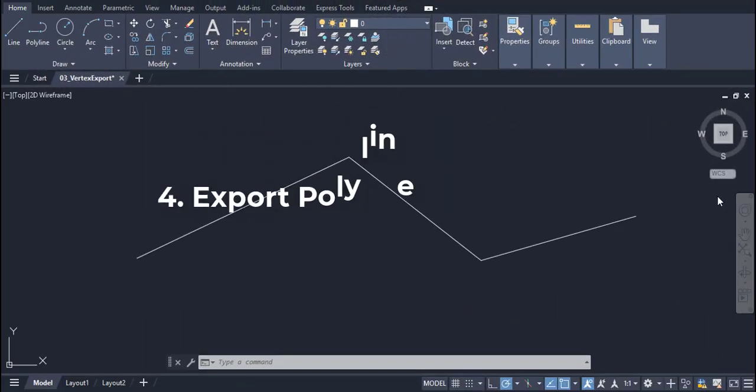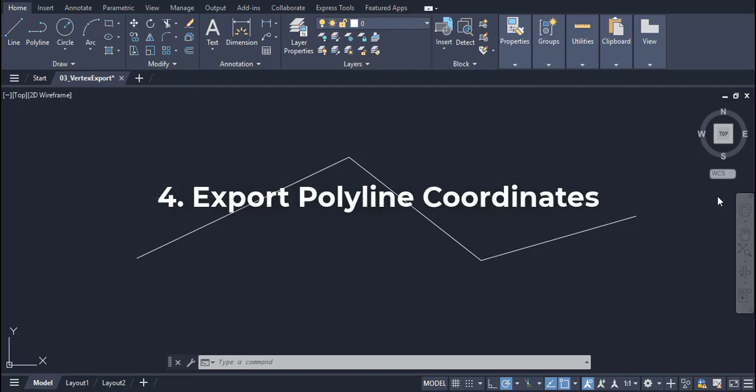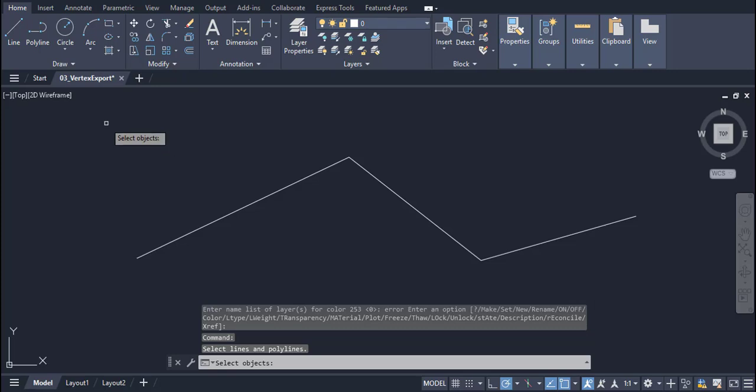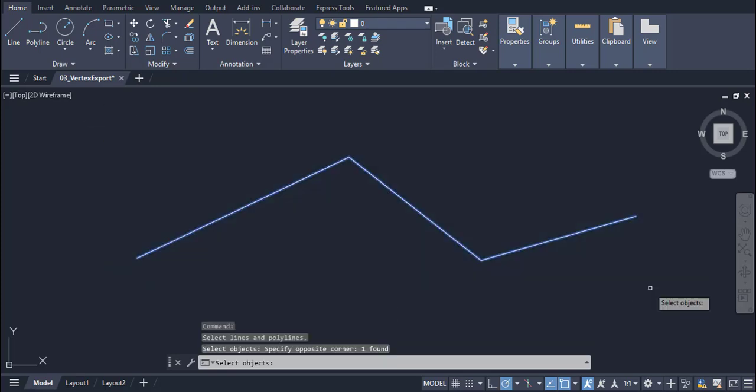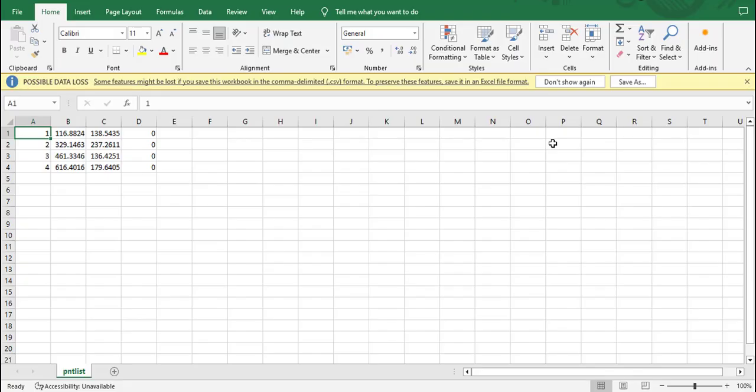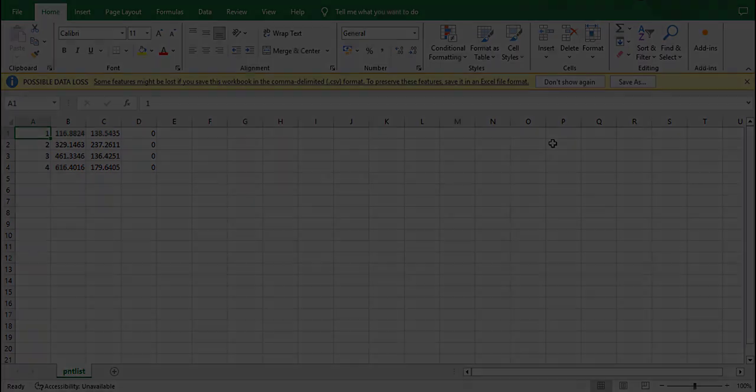Export polyline coordinates. The fourth Lisp routine is extremely useful for land survey drawings. It allows you to export the coordinates of each vertex of a polyline into a CSV file. This is particularly handy when you need the coordinates for alignment lines representing roads.